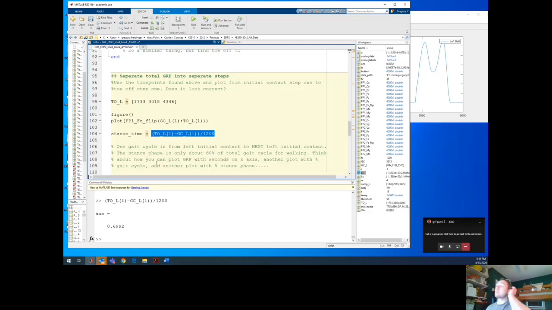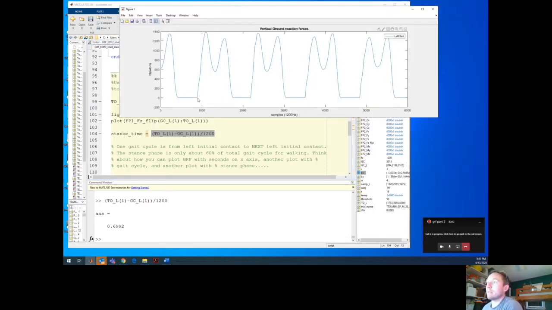Again, here we start to get into some other details. So one gait cycle, so that's stance phase, right? But one actual gait cycle is from left initial contact to the next left initial contact. So a gait cycle is actually from this time point here to this time point here, right? That's the whole gait cycle. Left contact to left contact, where this is stance phase, and then this is swing phase.